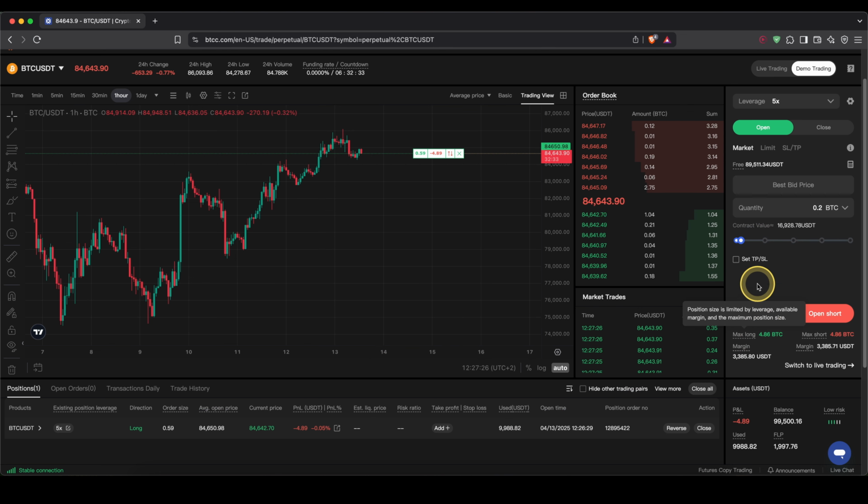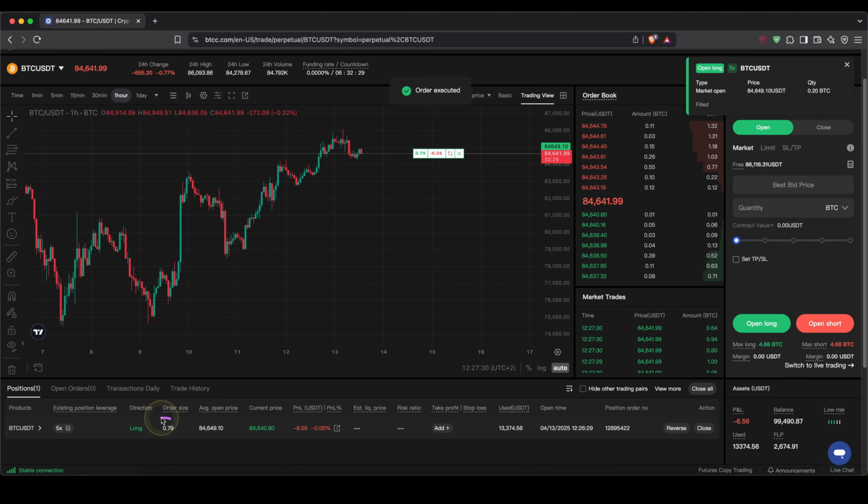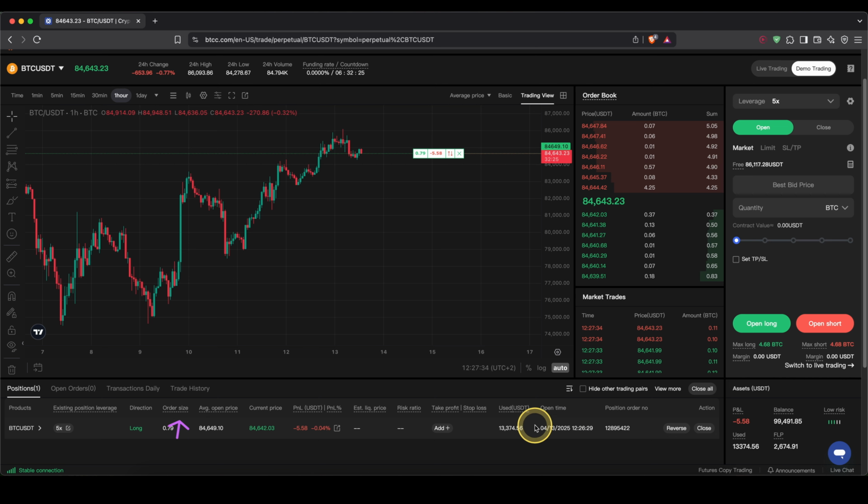So if we just do that and click on open long right here, confirm, you will now see our position size has increased to 0.79 BTC. And of course, our margin has also increased by the $3,000 that we've set up in here. So that's how you can easily, step by step, further increase your position size. As long as you have enough available capital in here, you can easily do that.